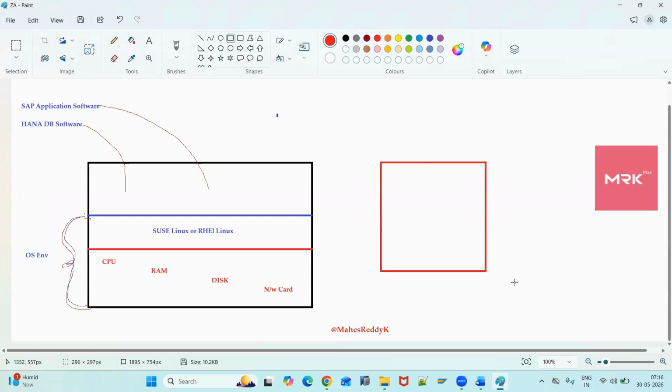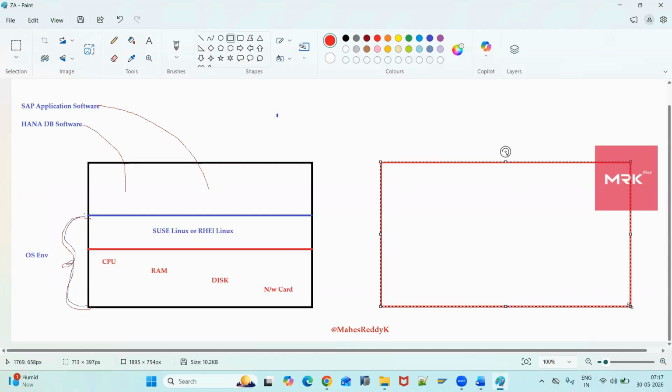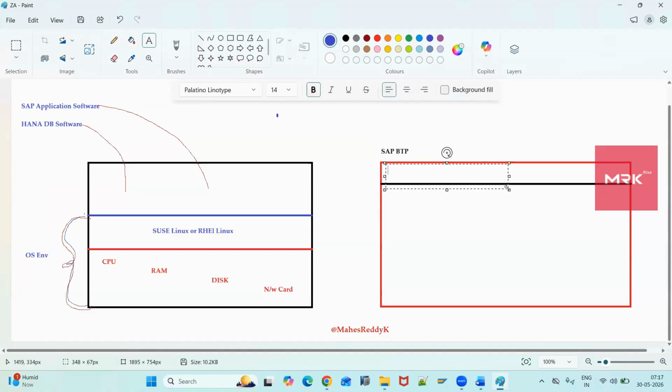Okay, now coming to BTP. In BTP, we have environments. This is my SAP BTP, and we have a global account. For understanding purposes, the global account name is Mahesh Learning Academy Private Limited. And for this global account, we get entitlements and quotas.